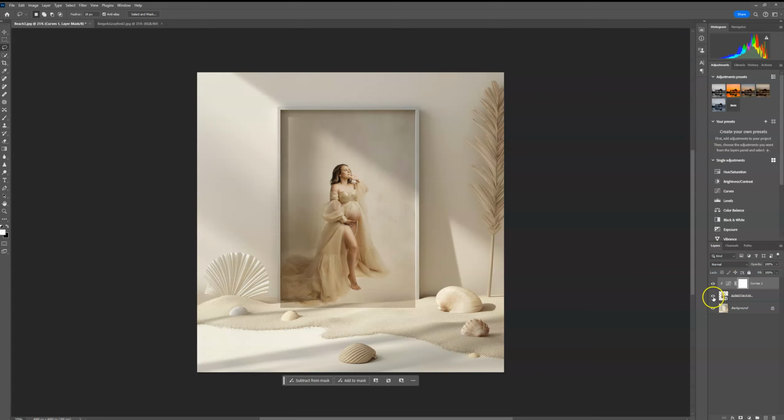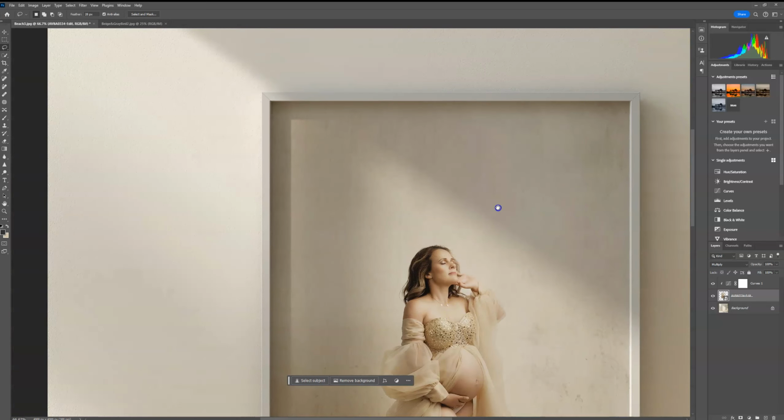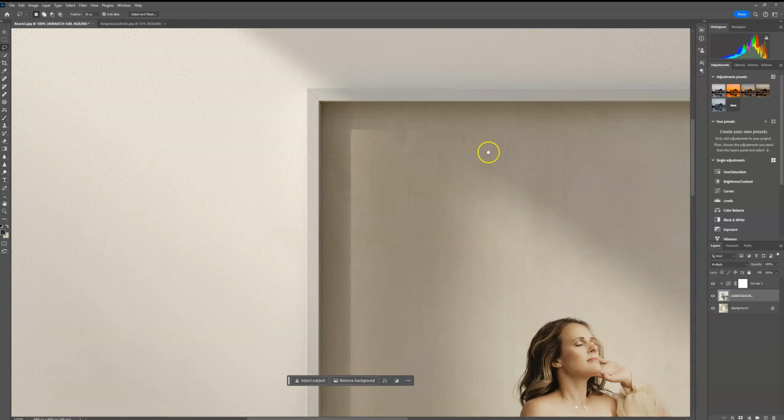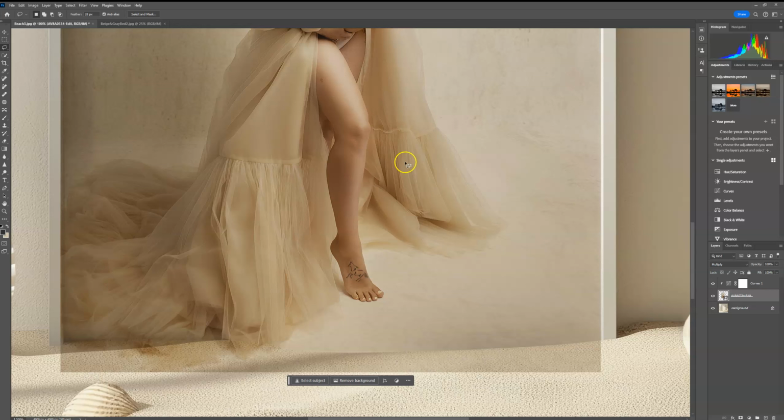But as you can see, since I changed the blending mode to multiply, you can now see the original shadows of the frame and the light coming from the window in the mock-up. And it just makes it look a lot more realistic. I'm going to zoom in so I can show you. So you can see some of the image is outside the frame. There's a couple of different ways that you can correct this.